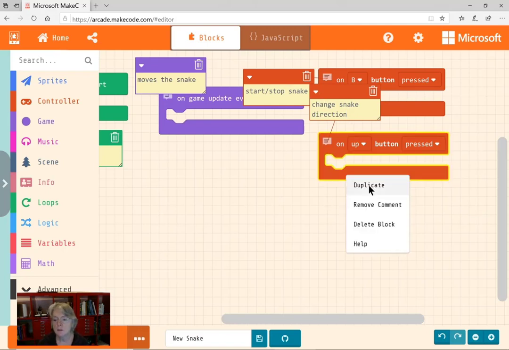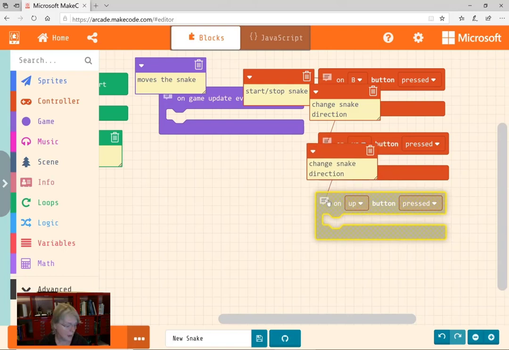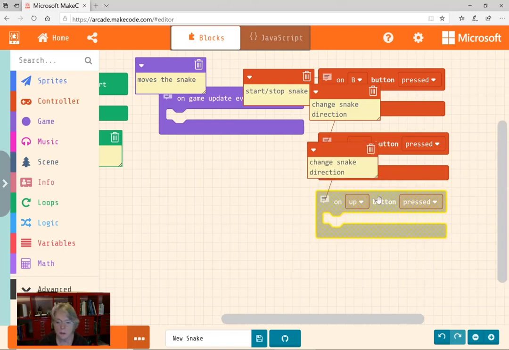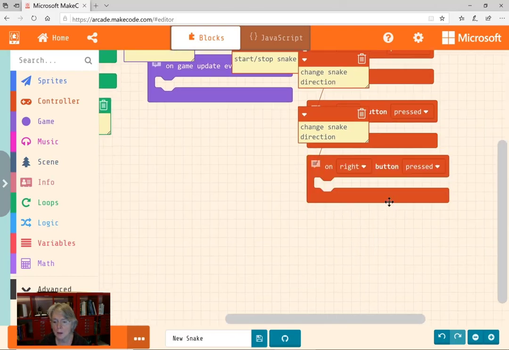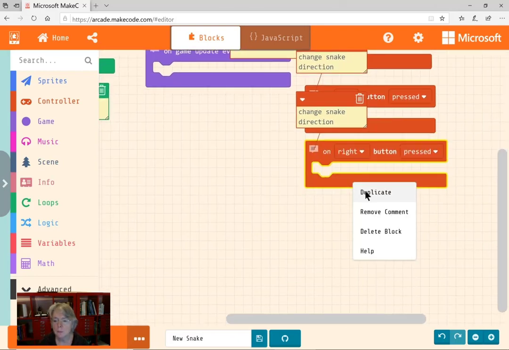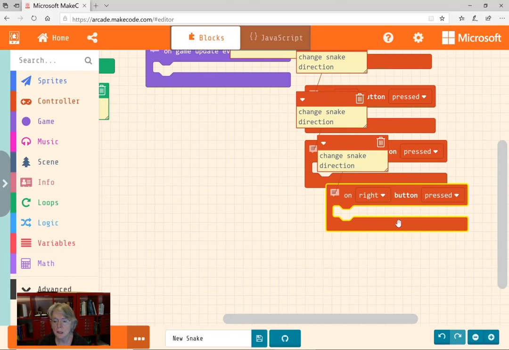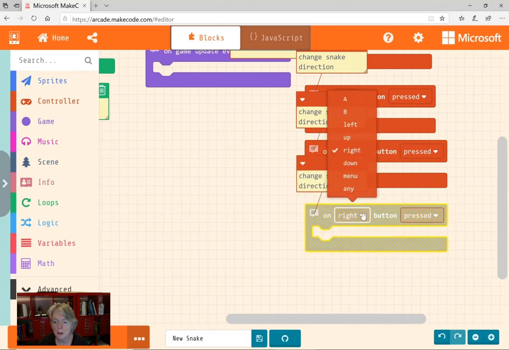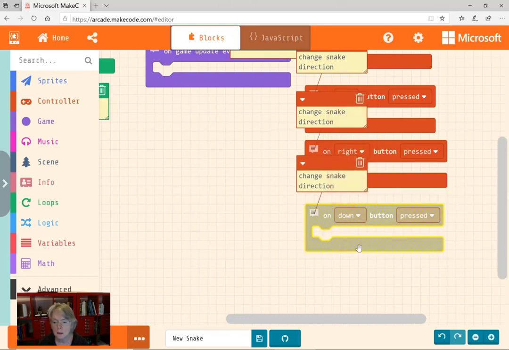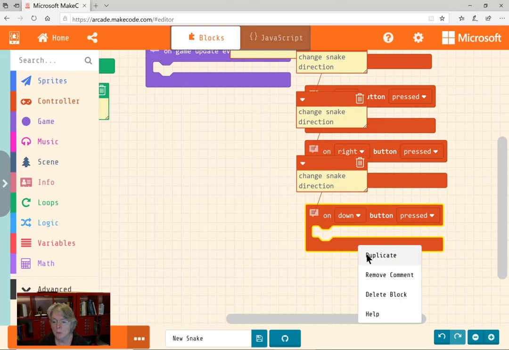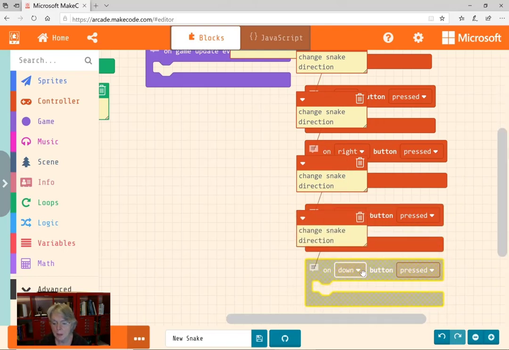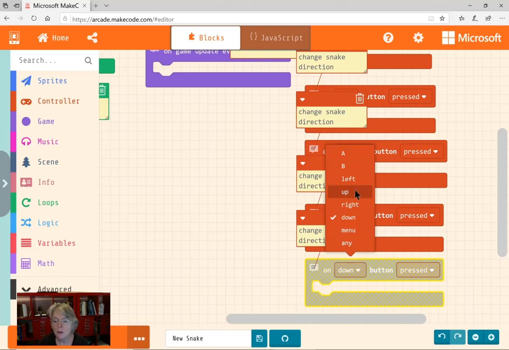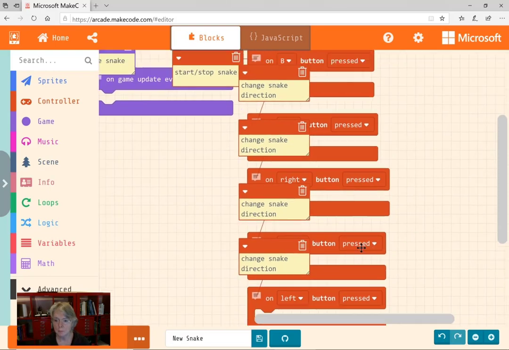So now we'll just copy these, and I'm going to say to the right. What makes it move to the right? Then we will make it move down. Then we will make it move to the left. Okay, so that's all the controls. That's what the player has to do in order to operate the game.